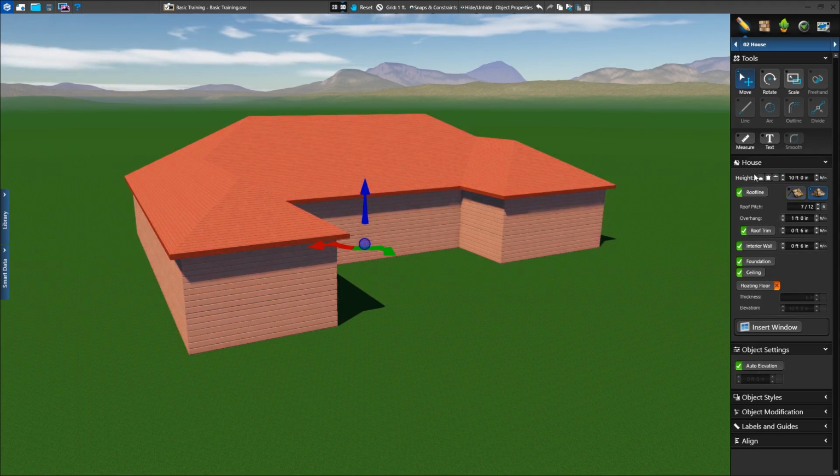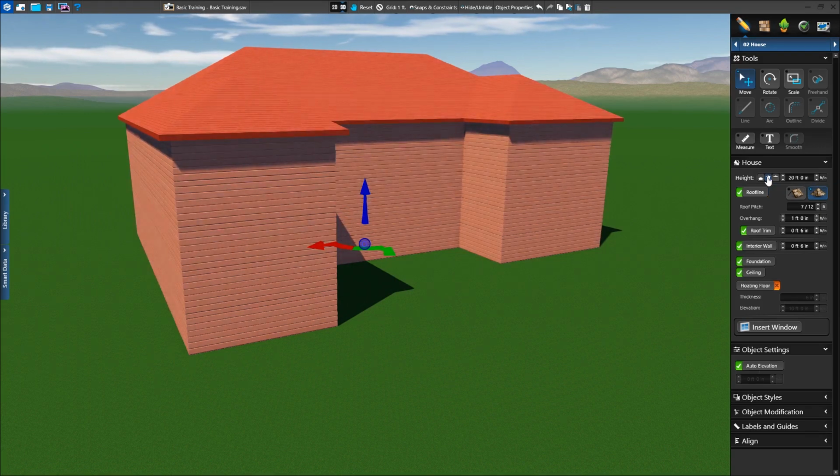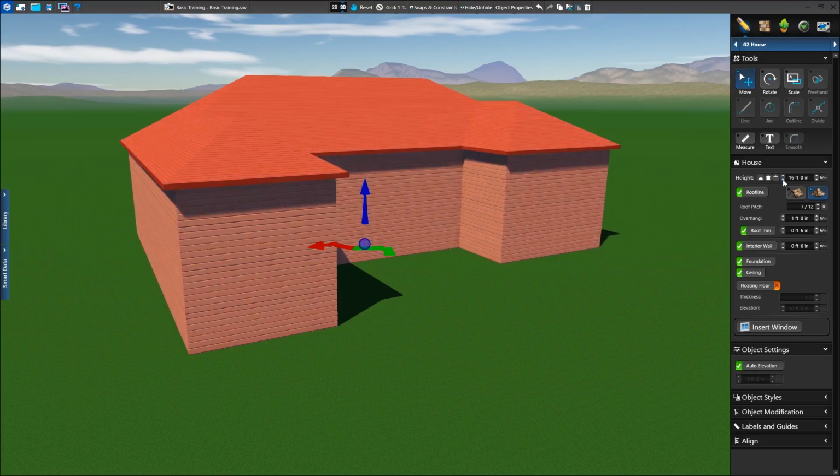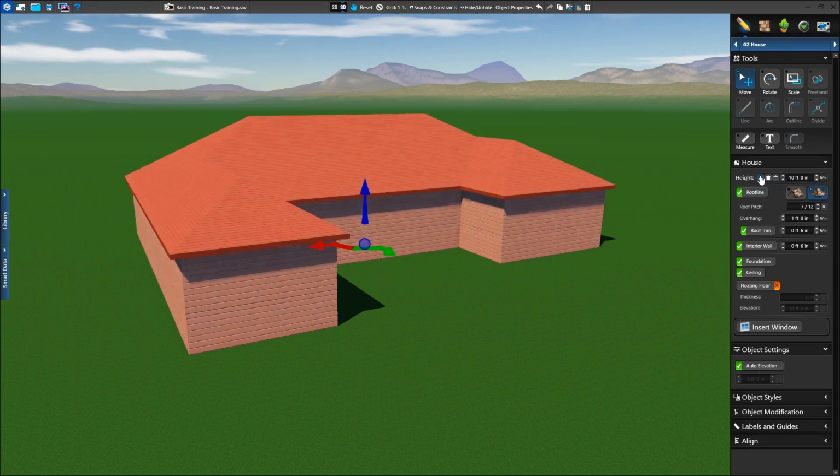We can select some shapes like houses and custom shapes in 3D, but others must be selected and adjusted in 2D. If we left-click on the two-story button, our house automatically becomes 20 feet tall. We can also choose a custom height. If we enter 15 feet into the height box, our house changes to a height of 15 feet. If we click back on the one-story button, the house returns to 10 feet tall.